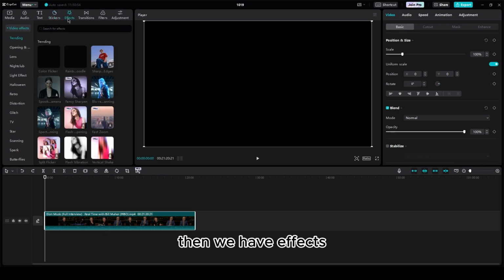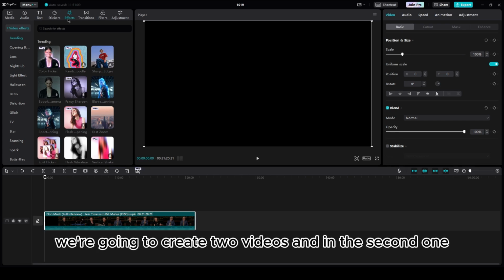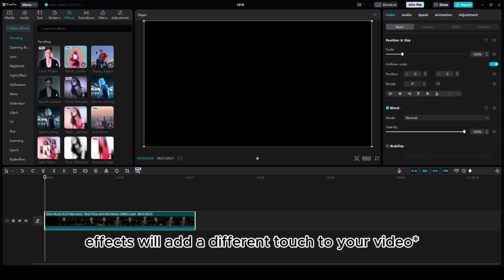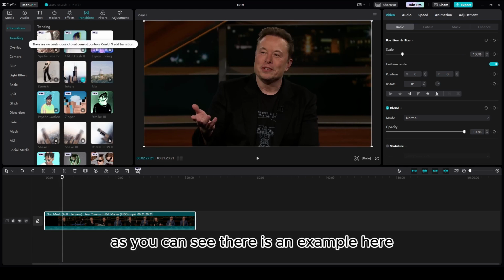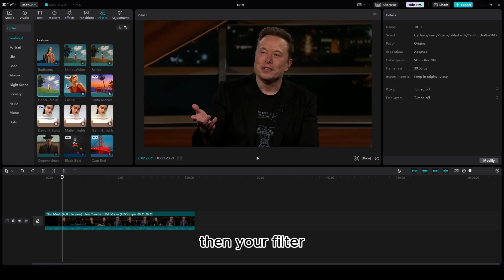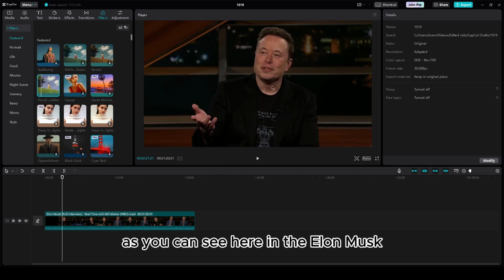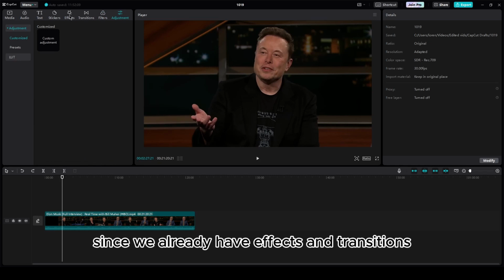Then we have effects. This is a really important section. So in this course, as I already said, we're going to create 2 videos. And in the second one, we are going to explain this properly and in detail. As of right now, all that you need to know is that these effects will add a different touch to your image. There are transitions that you can put between clips. As you can see, there is an example here. Then you have filter that slightly change the color of your image. As you can see here in the Elon Musk, you can see that the color changes, a feature that we don't need since we already have effects and transitions.